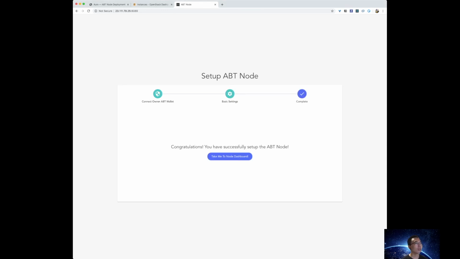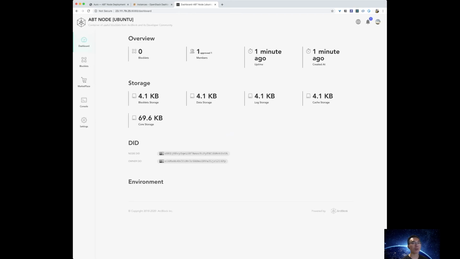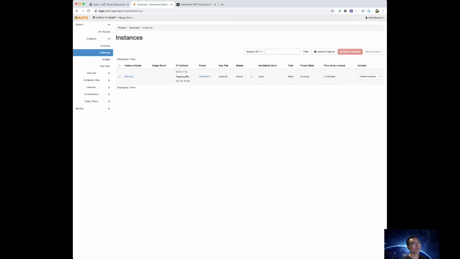Okay, let's take a tour. We can see this dashboard can be accessed now, and we can see the IP is the instance we just created. So this is the whole process of how to install our ABT node on the Oracle Cloud.